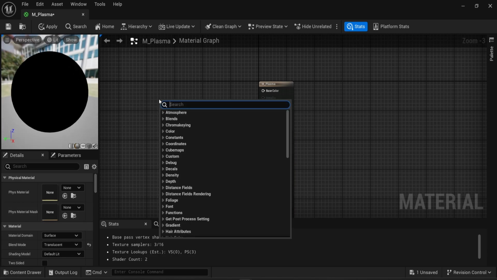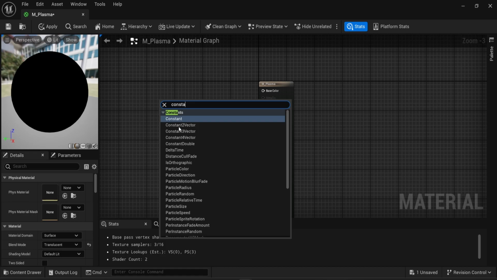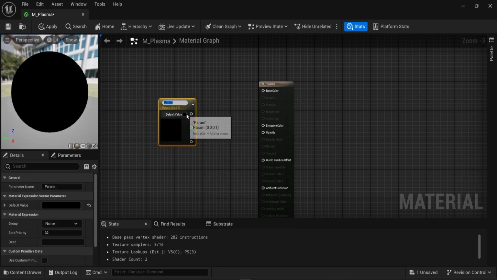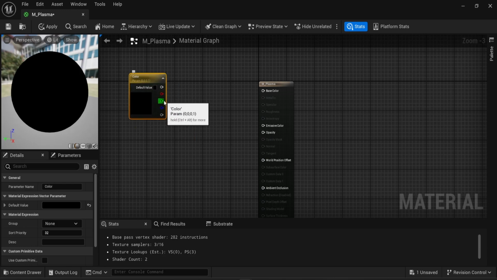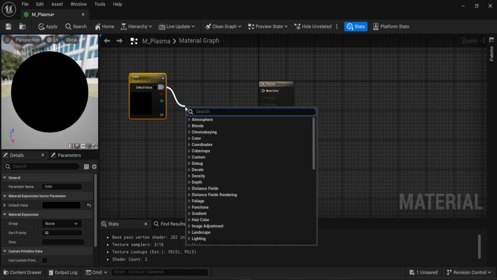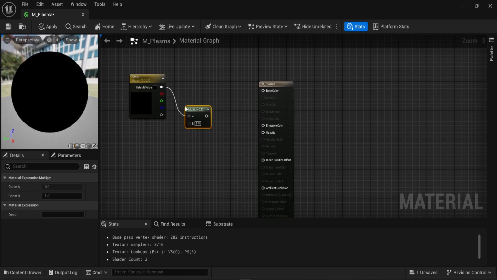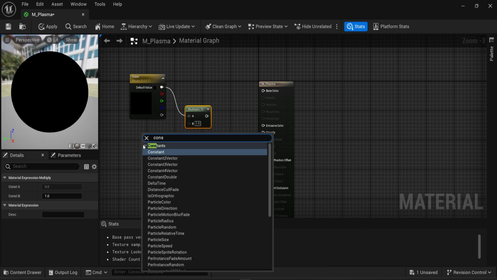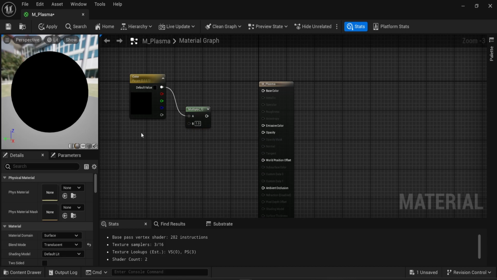Then I'm going to create a new constant 3, so constant 3 vector. I'm going to right click on it and convert it to a parameter, which I'm going to name color. Then from there, I'm going to get a multiply node. And from that multiply node, I'm going to look for a constant 1 vector. But instead of just looking for constant, I'm just going to press 1 on my keyboard and click.